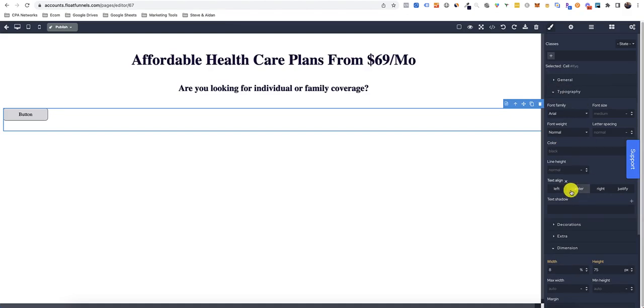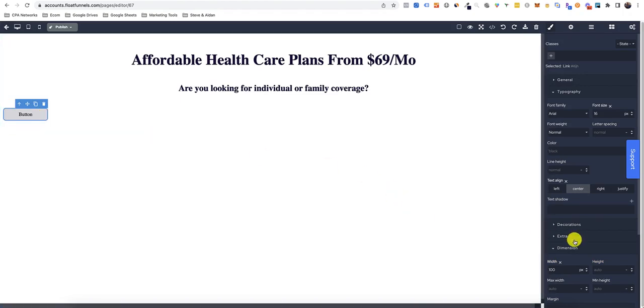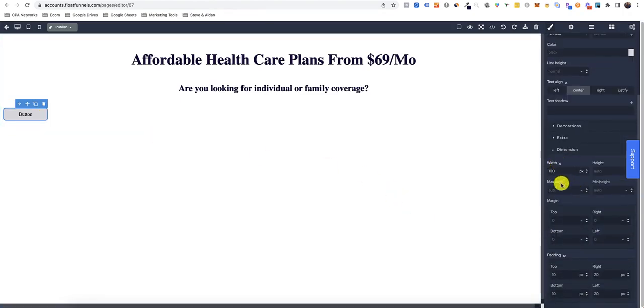You can see that's not working, okay? For now, in order to get this to center, what you want to do is click on the button. You want to scroll down to the dimensions, and set the margin right as auto and the margin left as auto. Press enter, and there we go.